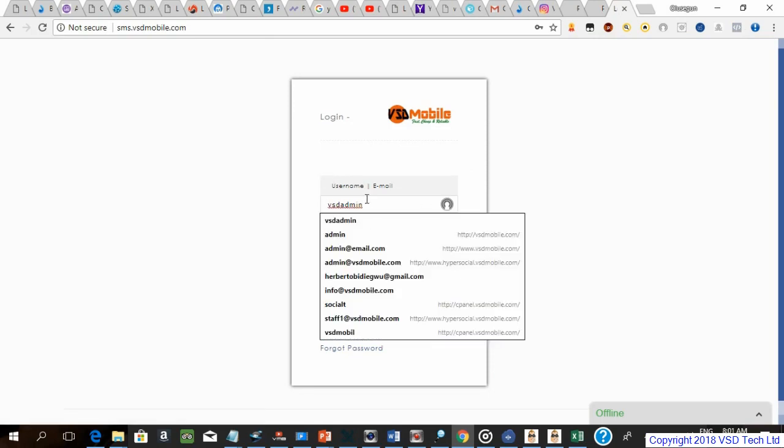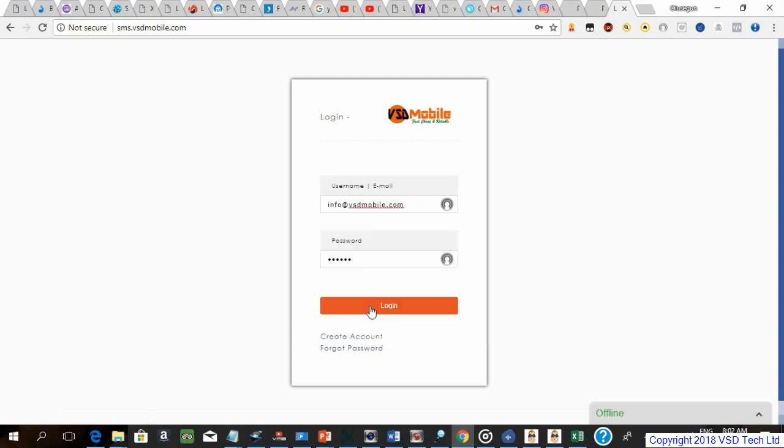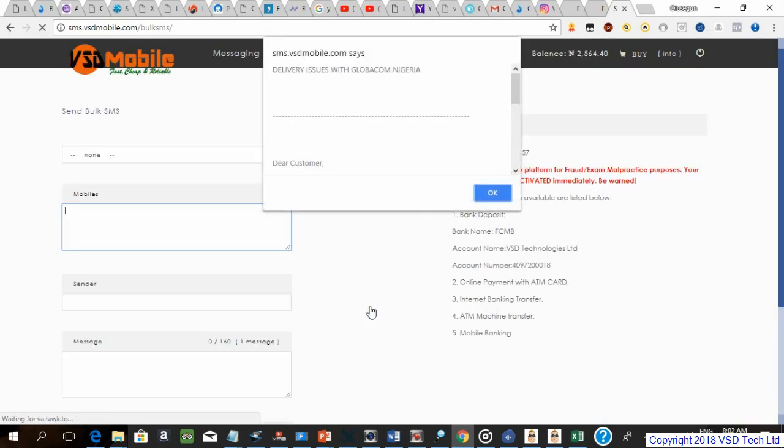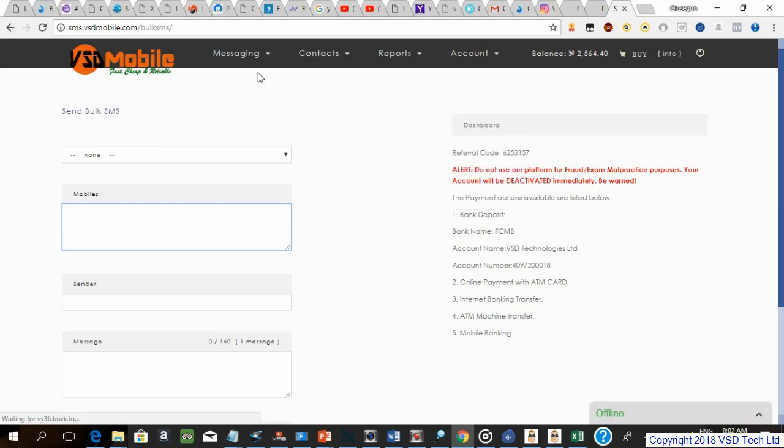Your login username is usually your email. Your email is your username. So this is my email, and let's click on login. You put your email and password and you log in, and it takes you to this page. Now let me run through the menus you are seeing here.